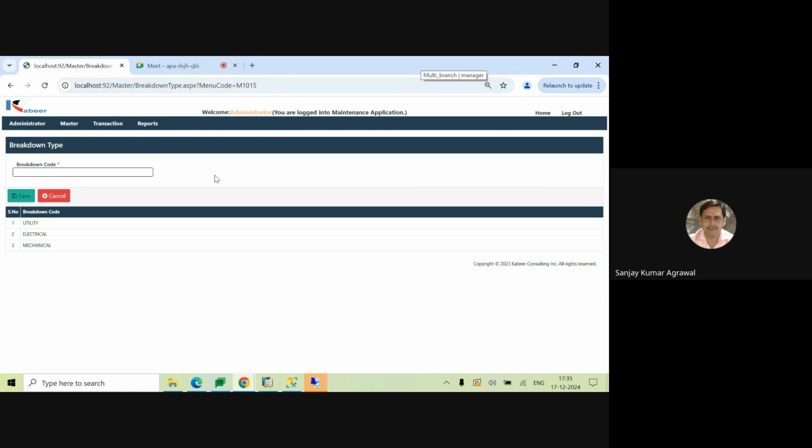Then there is a breakdown type. If there is any breakdown, there may be multiple reasons. So we can define breakdown code. Just we have defined utility, electrical, mechanical. This may be different as per your requirement. There is a master. We can define those.